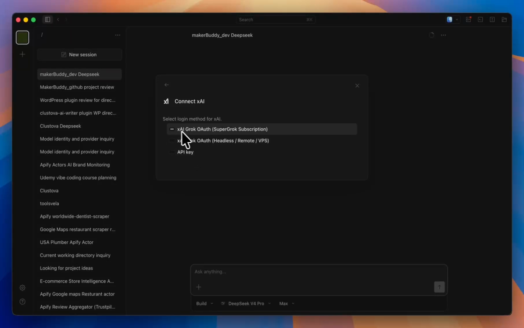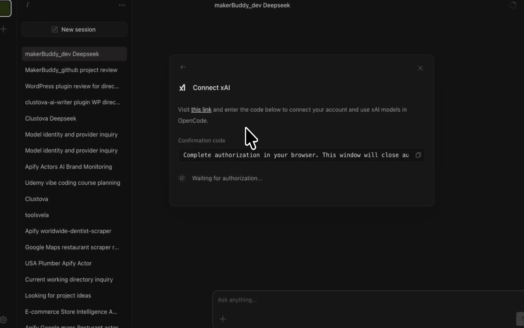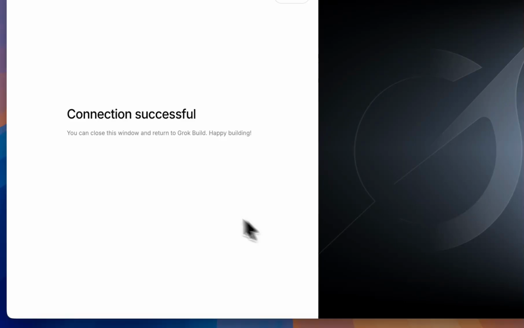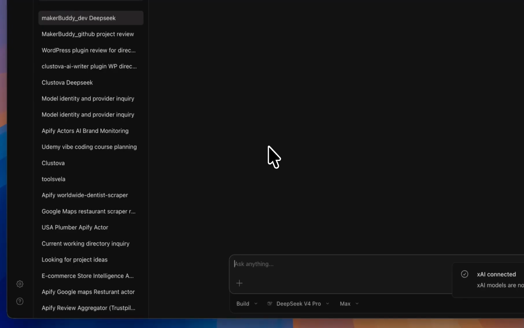But now they have added this option, xAI Grok authentication. Just click on that, and now we need to click on that link, and it will ask us to approve. Here we need to allow, and we are good to go.